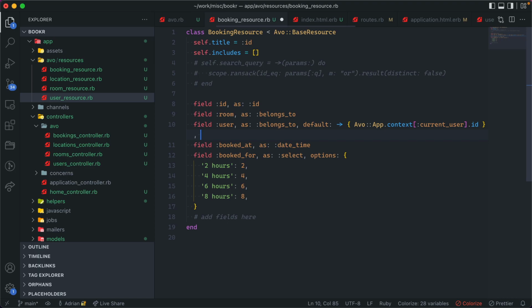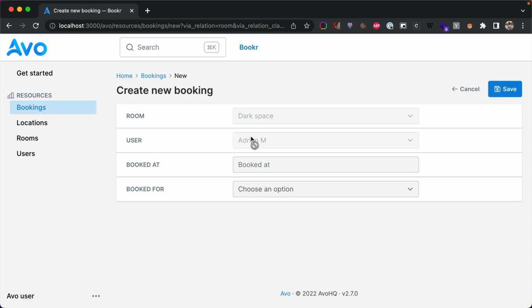Now if we mark it as read-only, this feature will become even better. A user can create a booking only for themselves.